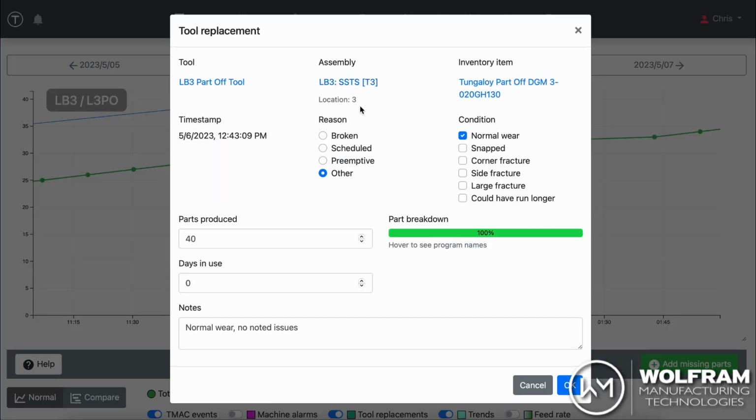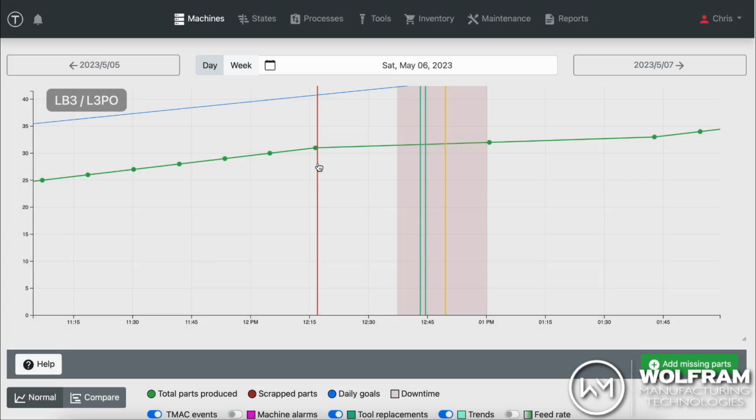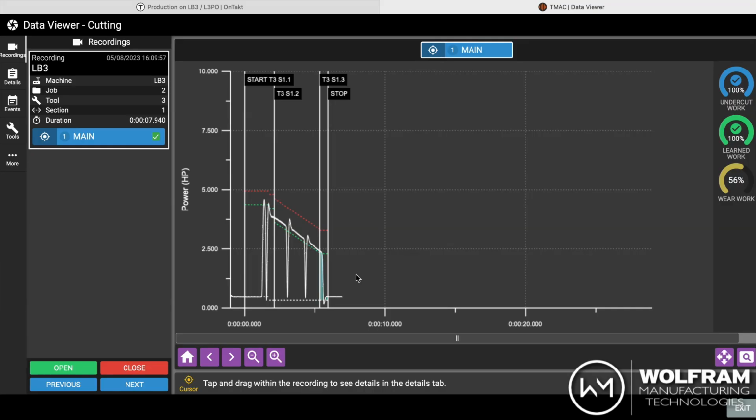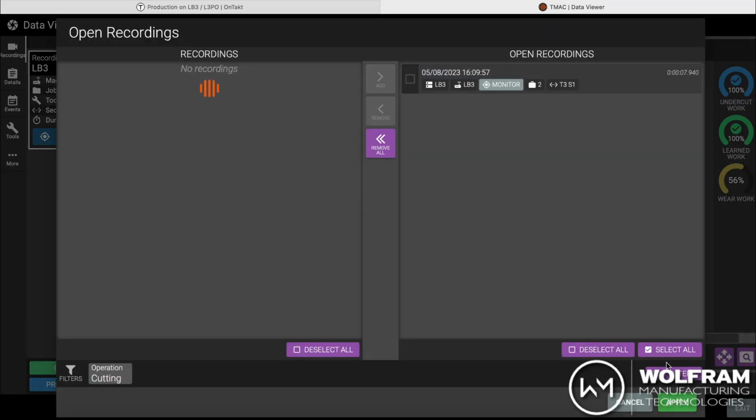So not only do we get the alarms directly from the TMAC API, we can also save time looking at the TMAC event viewer by launching it directly from OnTakt. The cool thing about this is that it automatically knows what TMAC job, tool, and section is relevant, so there's less clicking and filtering once TMAC pops up. The first graph that pops up is the last recording of the same cut, but we want to see the one with the extreme alarm.